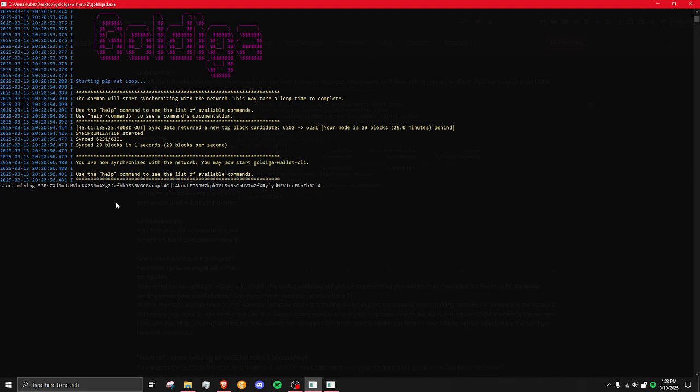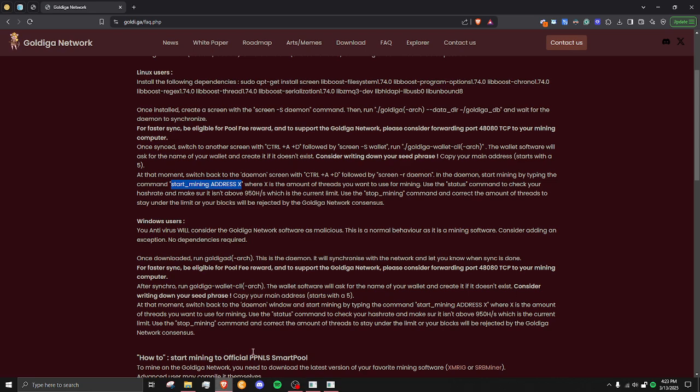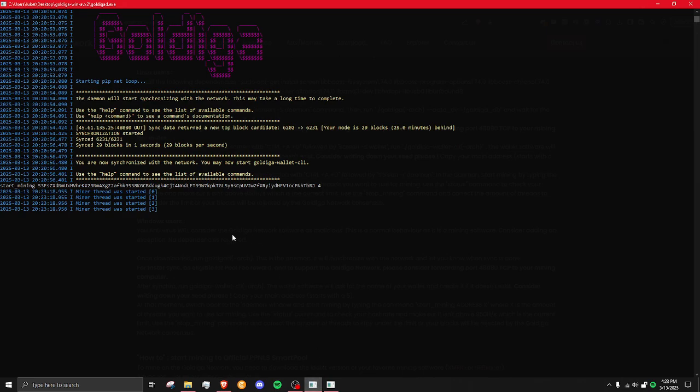And we should be able to see shortly that the miner threads were started. And then if you want to check your status mining, you'll use the status command. So we'll go back here, we'll type in status, and as we can see, we're running 327 hashes a second, and the network hash rate is 304 kilohashes. So it's a good amount of miners on already.